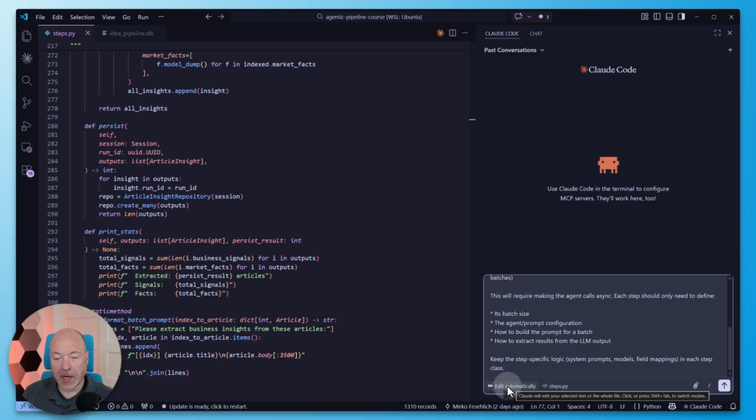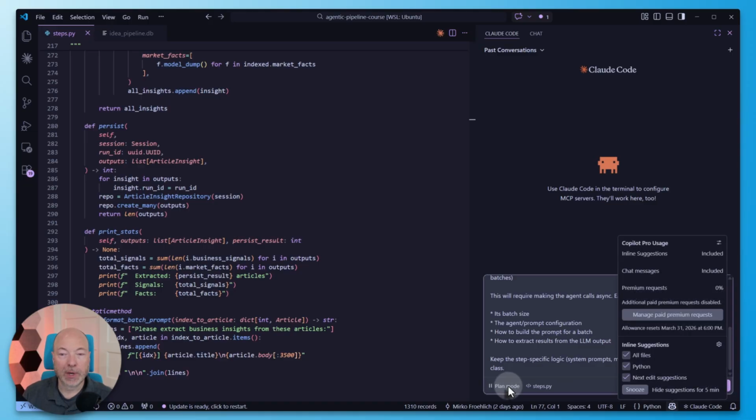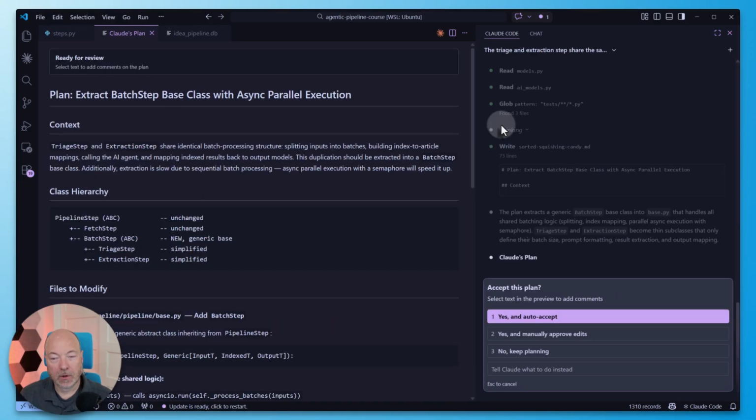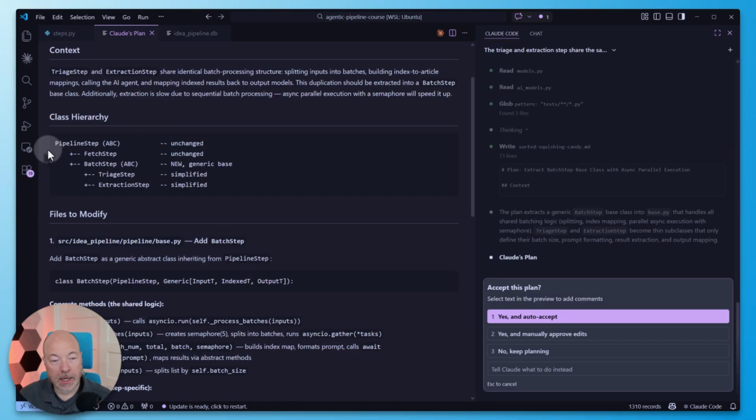This looks complicated enough that I'm going to do plan mode. Okay, here is our plan. Context, I mean, that's basically just what I asked it to do. I like this little diagram here. I actually really like how natural ASCII art comes to these agents.